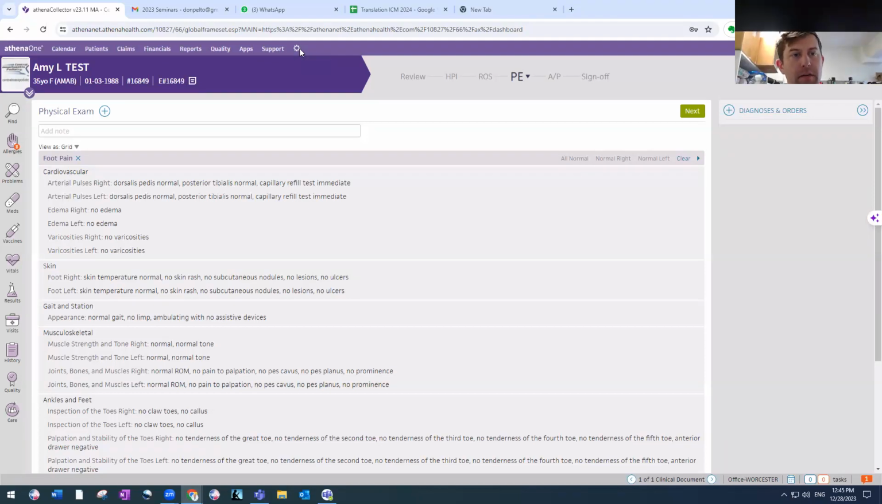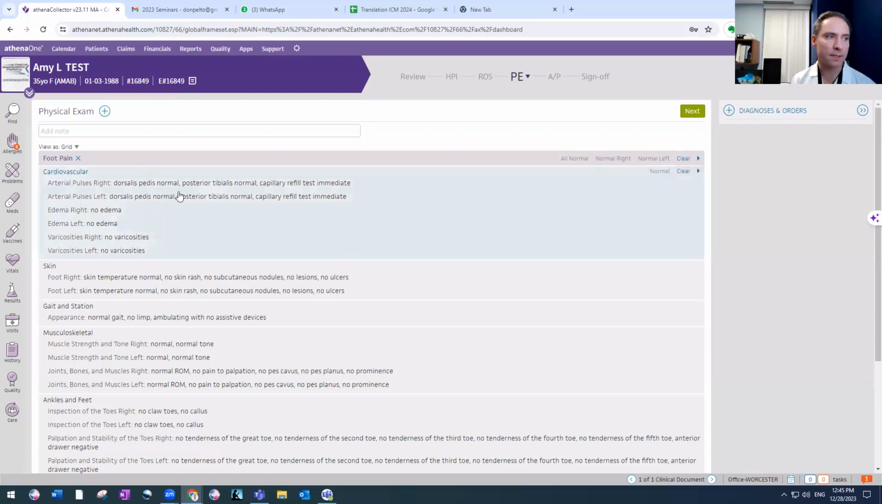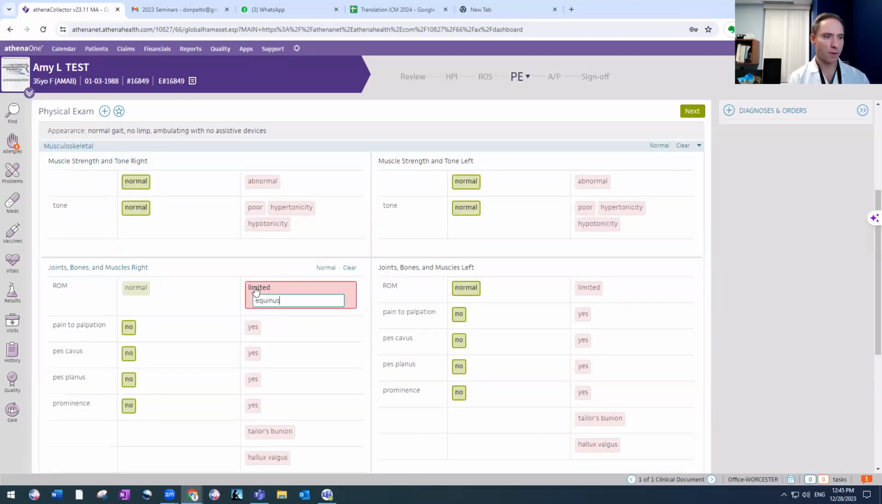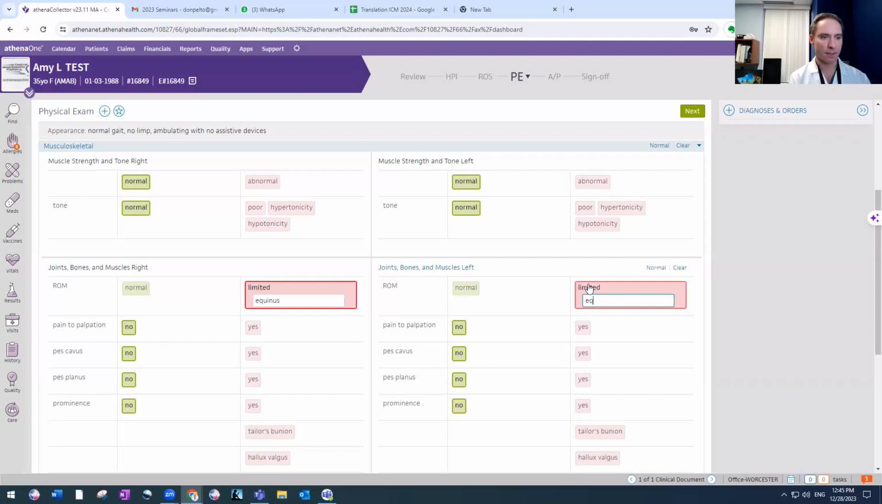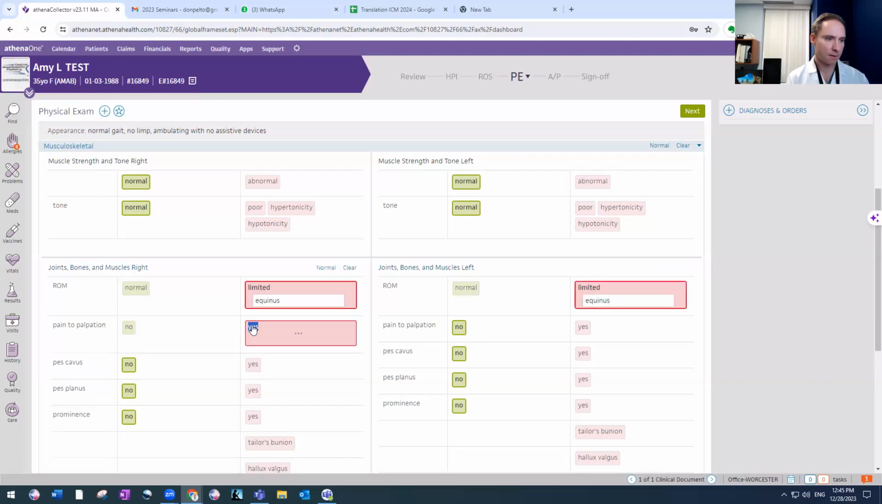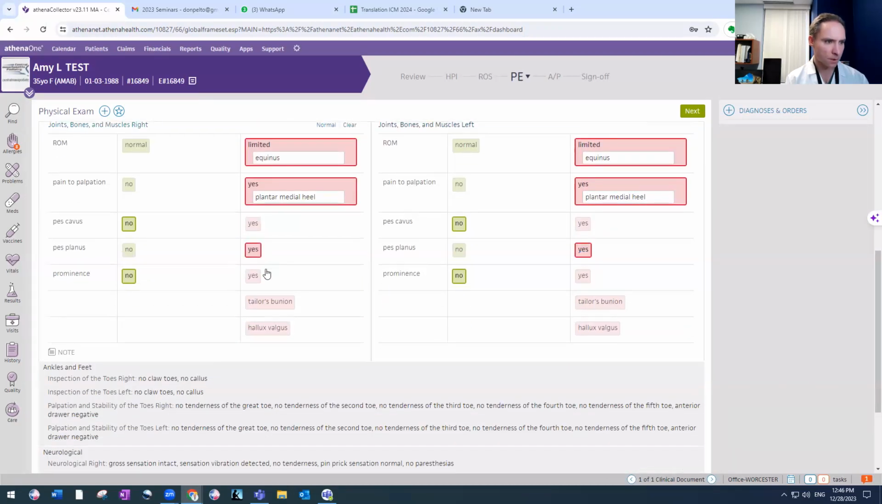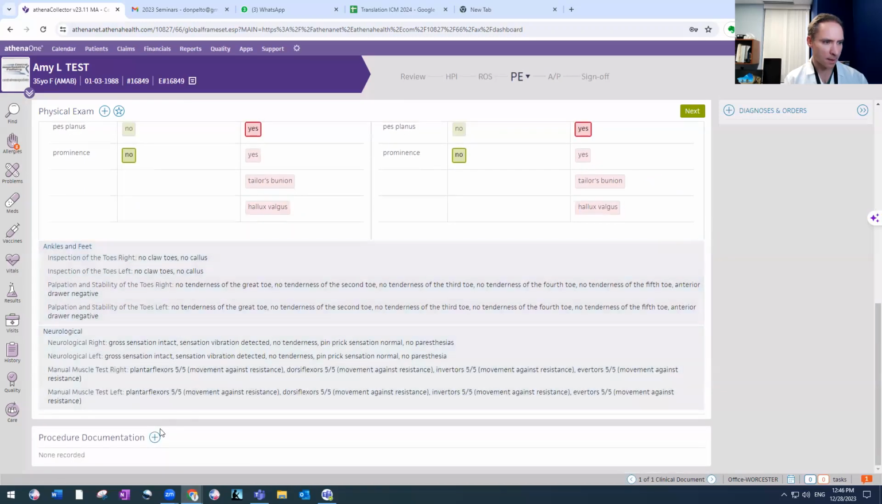And then you can add another one, like nails and calluses. So let's say for most foot pain, let's say it's plantar fasciitis. What I tend to do is limited range of motion and equinus bilaterally. They have pain, plantar medial heel, and then I double click here and paste it over here. Maybe they have pes planus. And that's about it.